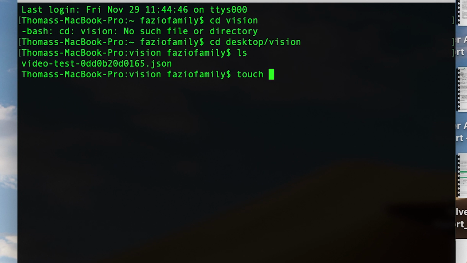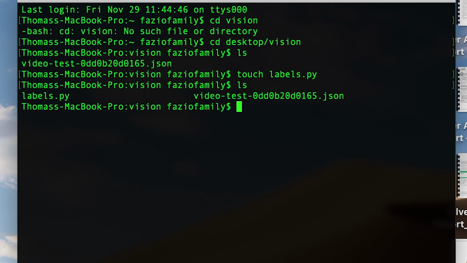Actually, let's call it labels.py. If we do ls again, you can see we created a Python document called labels. There's one more thing we have to do in Terminal before we can move on, and that's installing the Google Cloud Library onto your computer.